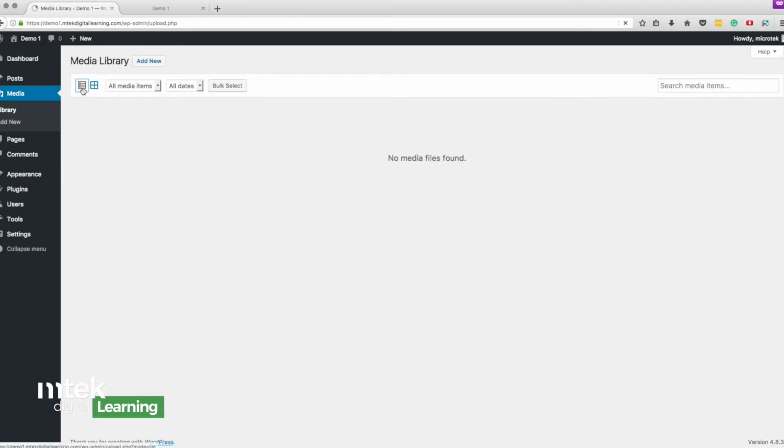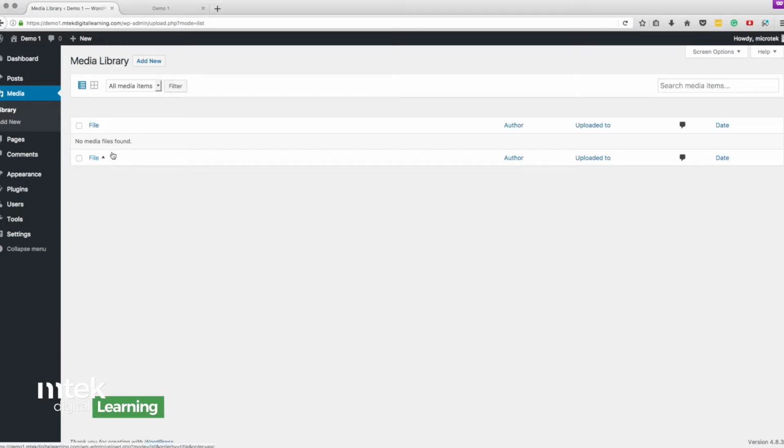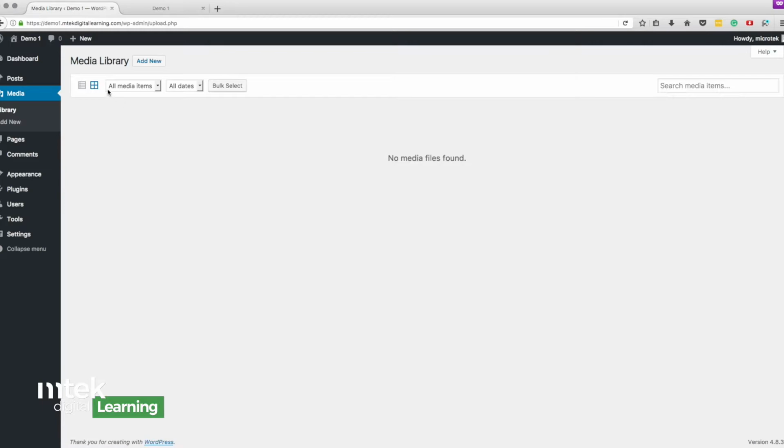You can view them in different ways. You can see it as a list of all the items you have. You can look at thumbnail view. I often look at thumbnail view because I like to see very clearly what the images are in my gallery. So the media gallery is something you'll use very often.